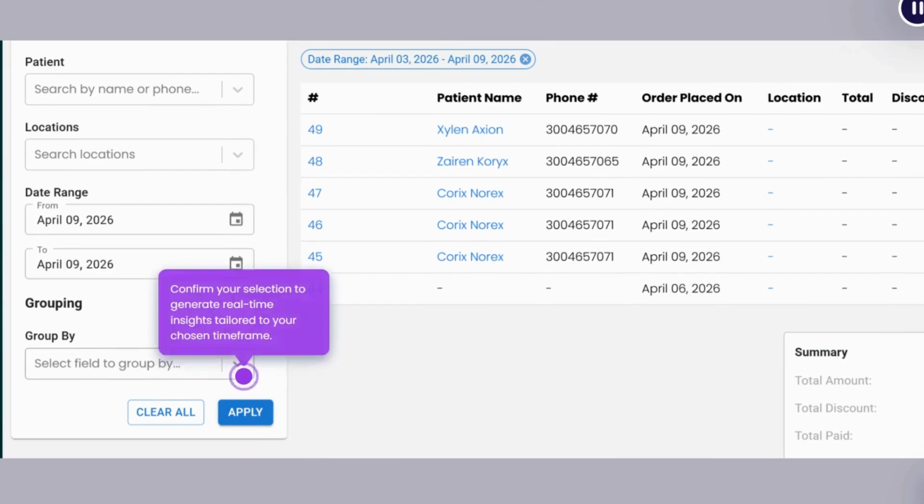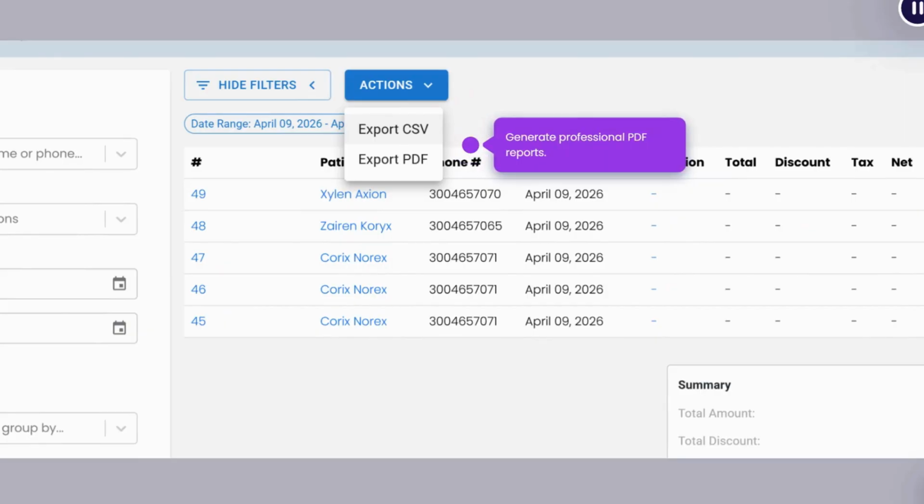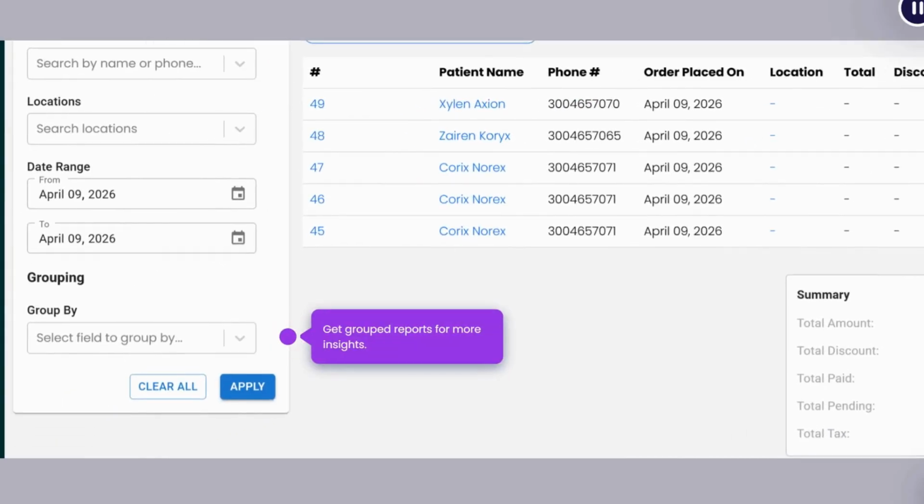Once you've applied the desired filters, click Apply to generate the report. You can then export the report as a CSV or PDF file for further analysis or record keeping. You can also group the data by date, patient, or location to get more structured and meaningful insights.